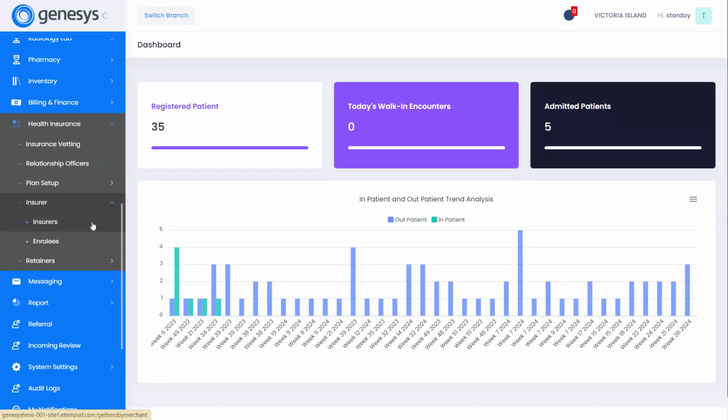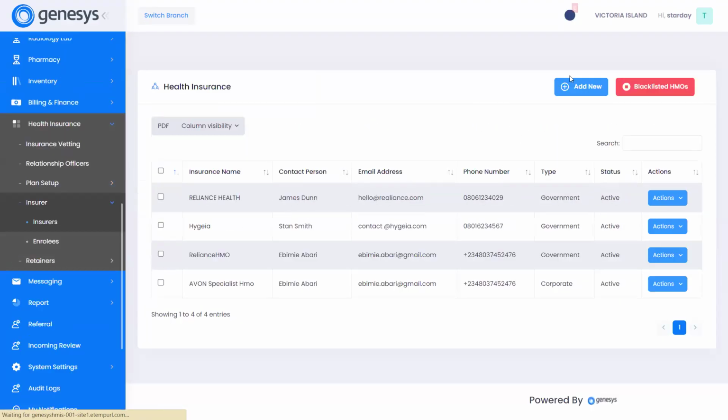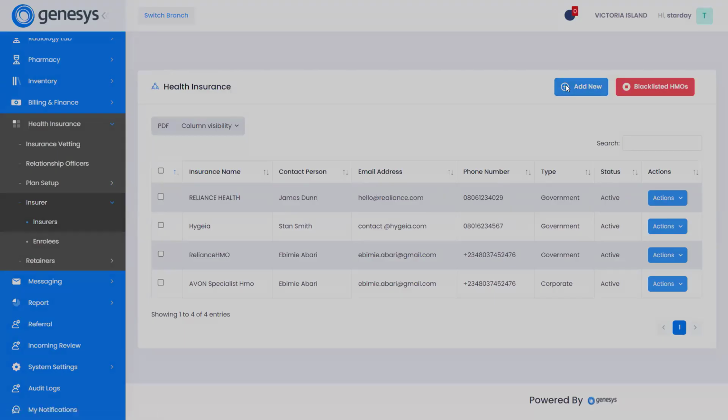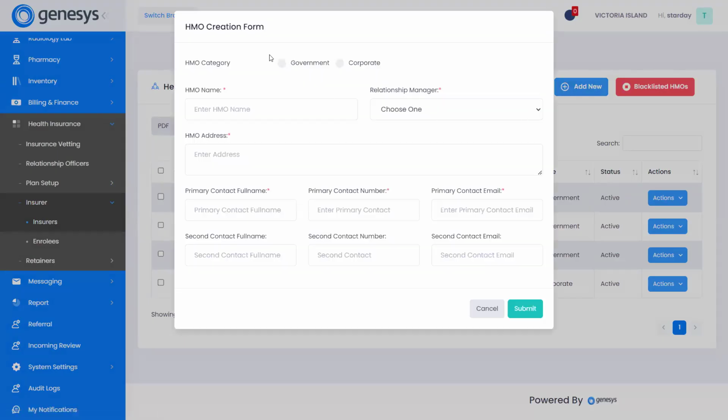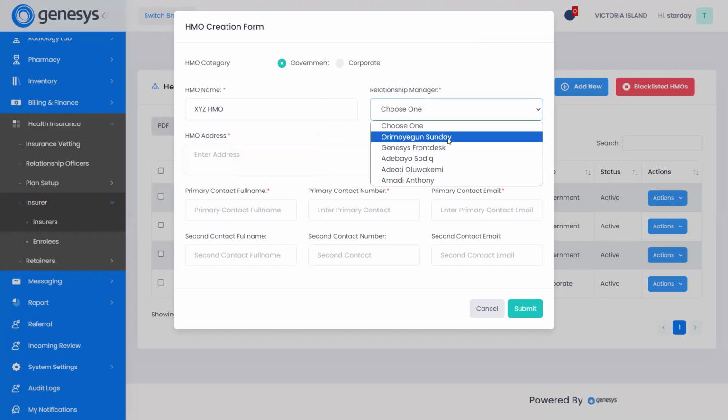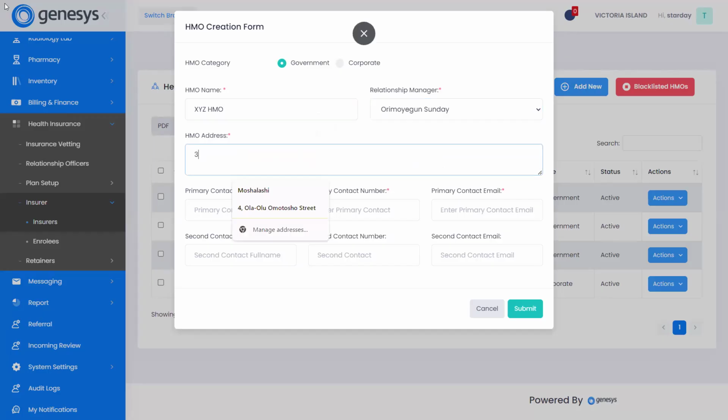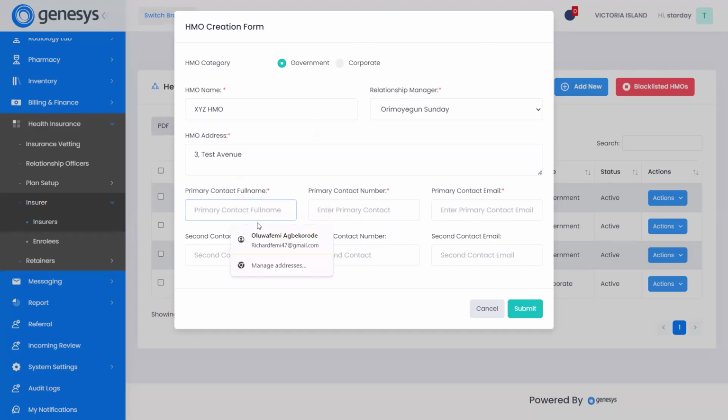For insurer, we click on insurers, and we see the number of insurers that we have. We can add a new one, right? And then we select the category, let's say government. Let me just give it a name and say XYZ HMO, and relationship manager, and the address of the HMO, let's say 3 First Avenue. And primary contact, let's say John Doe. His number is 080801111.